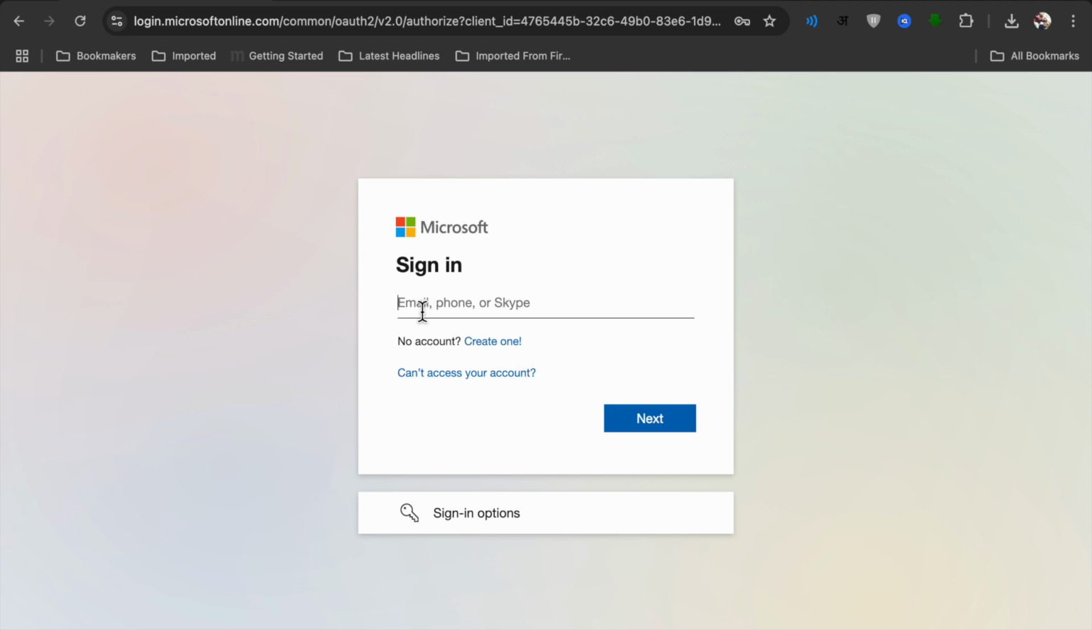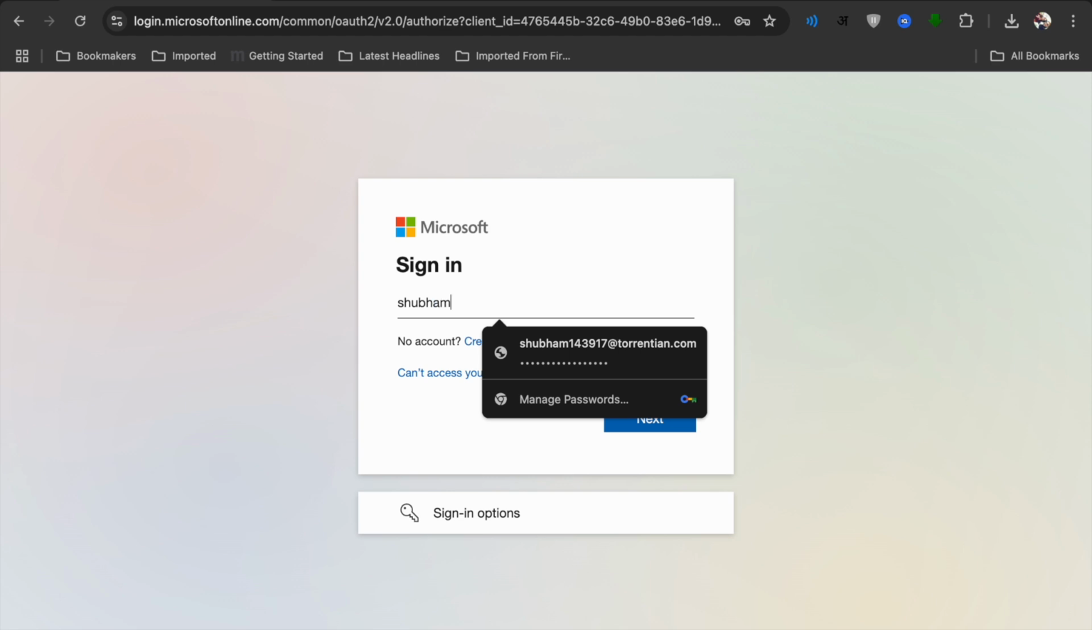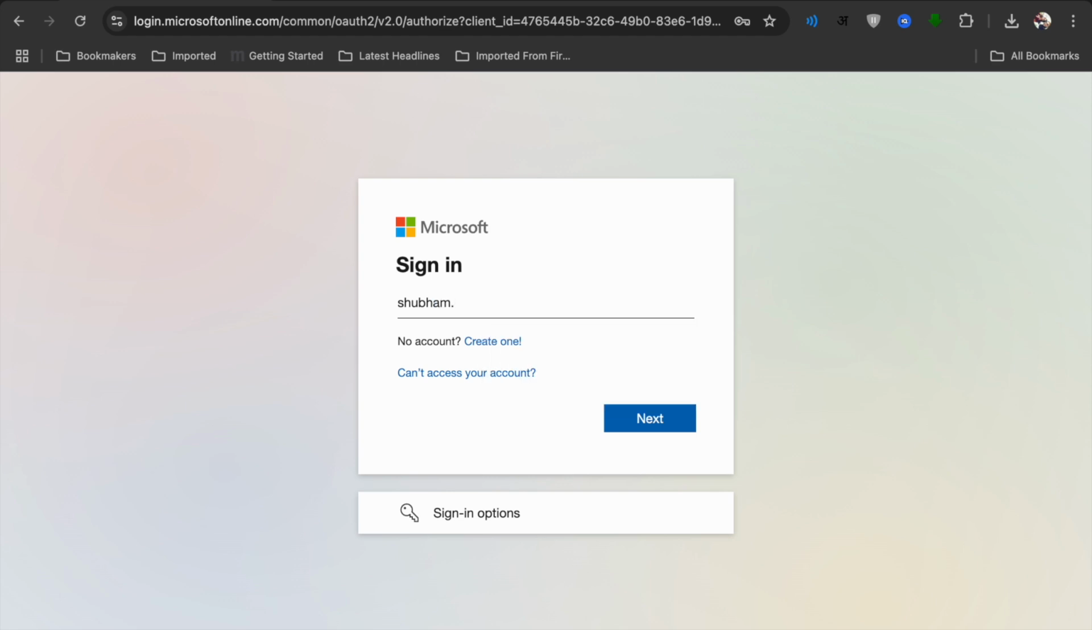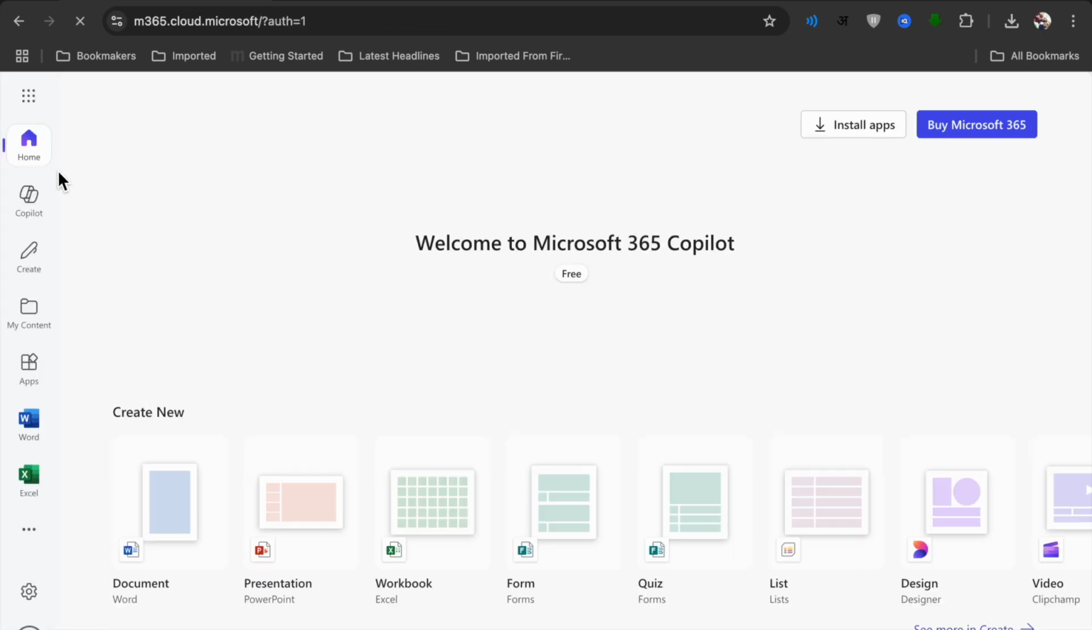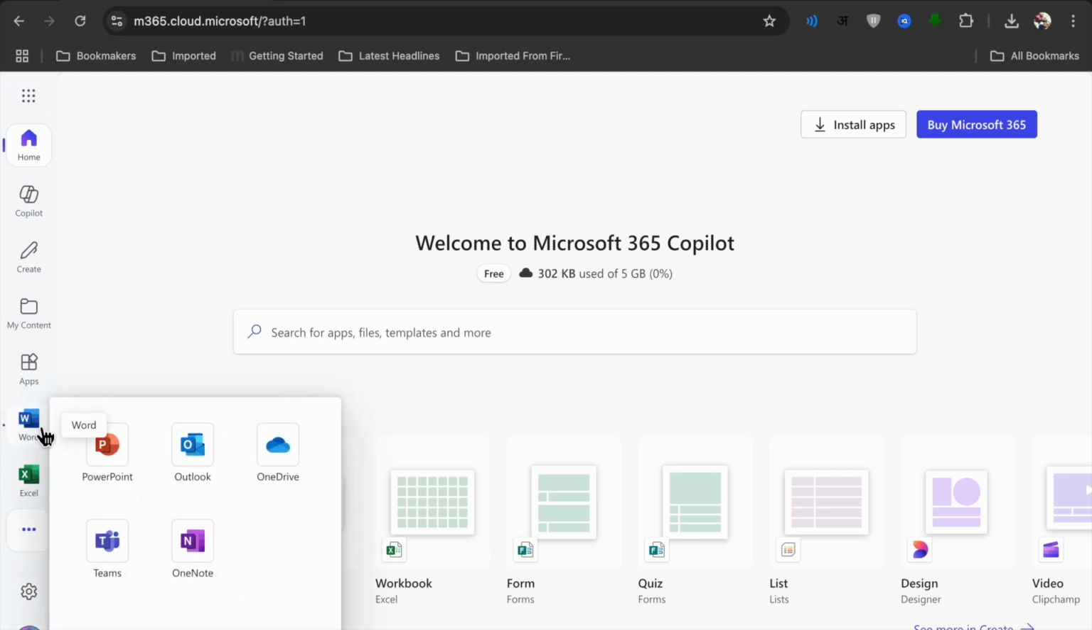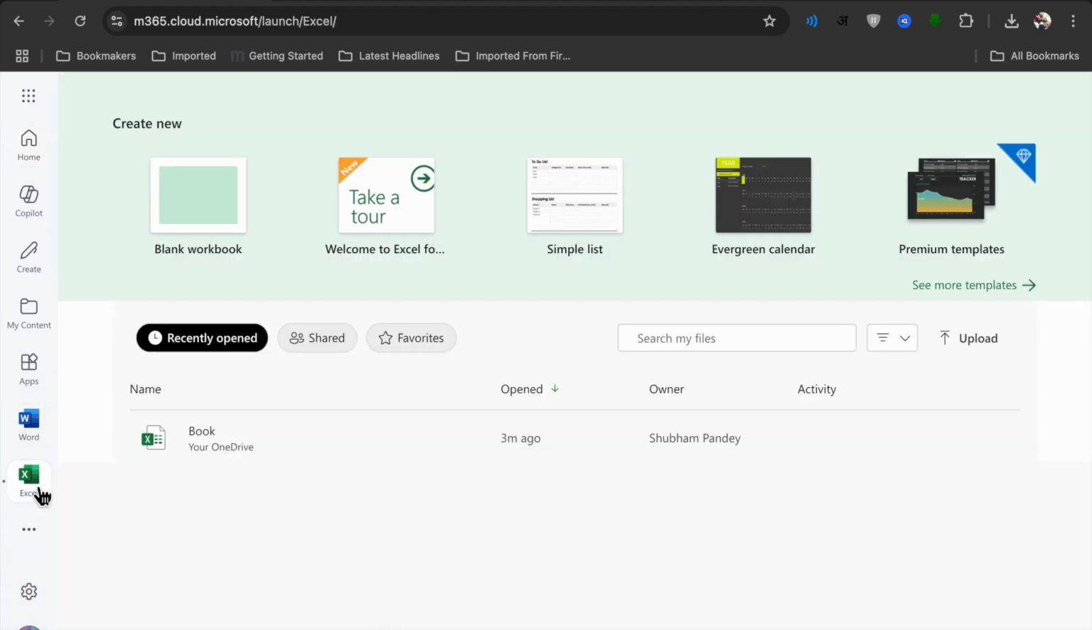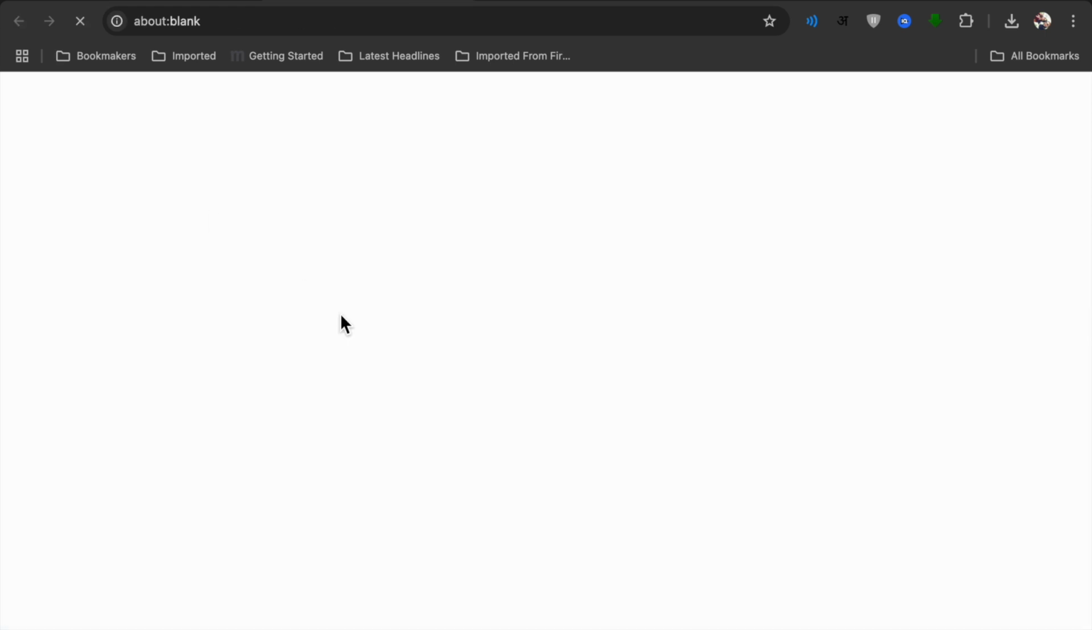I already have an account on Microsoft, so I'm just going to enter the email ID and password, then click on next. Then here you will see all the apps, the Microsoft Office apps. Word, Excel. If you click on Excel, now click on blank workbook.